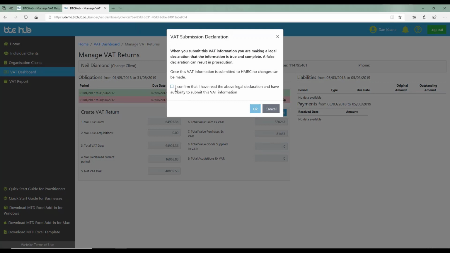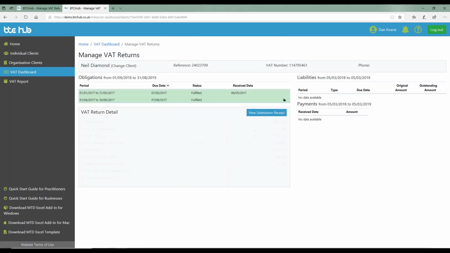We just need to confirm that we've read the above legal declaration and have the authority to submit this particular VAT return, which we do. Click OK, and then as you can see, the obligation has changed from red to green and has been successfully submitted, albeit within the confines of this particular test environment.